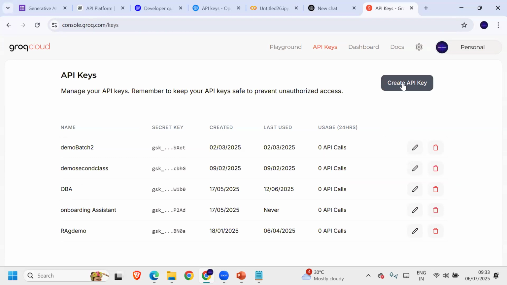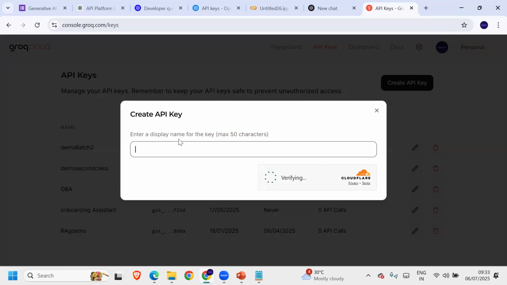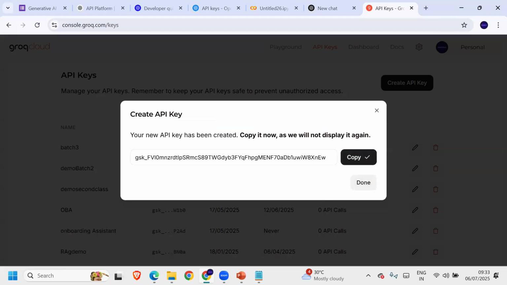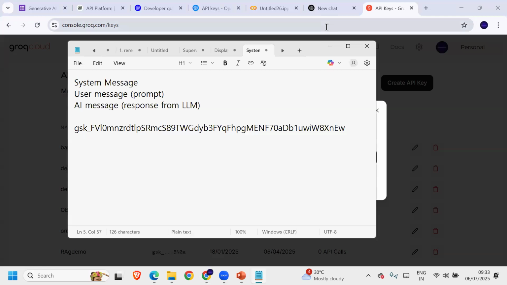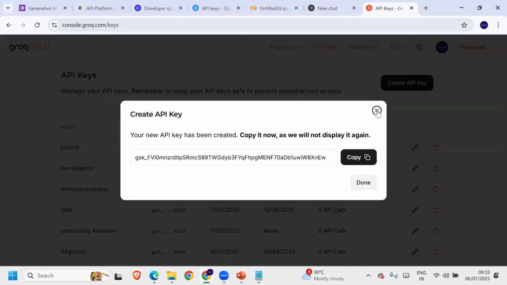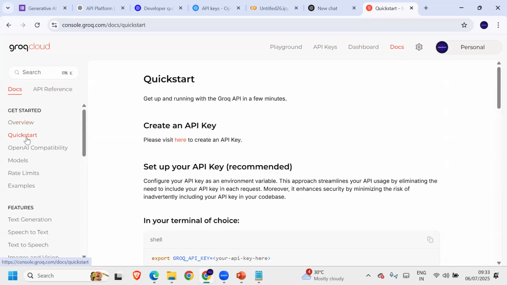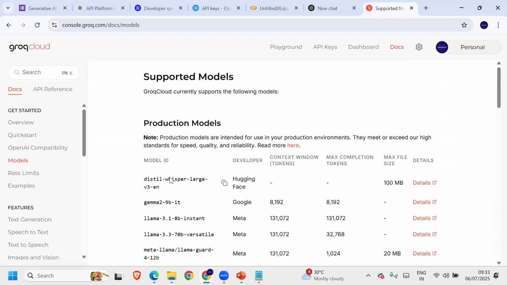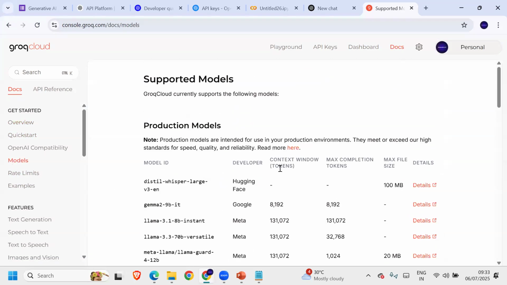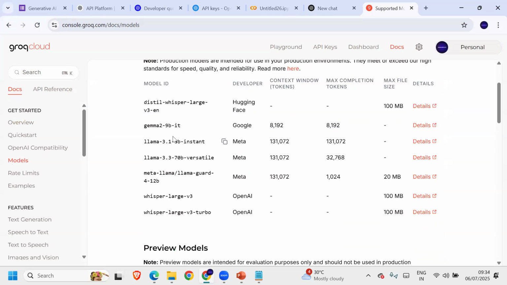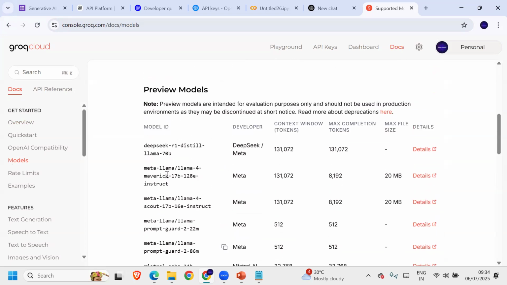So these are different keys. I will just click on new key, batch 3. Copy. I will again put it here. And then now go into the documents, go into the quick start. Let me tell you the models first. These are the models which you can use. These are hosted on the GROQ platform on their hardware. This Gemma, all these are Google models. This is Llama from Meta, Llama 3.3. Whichever model you want, you can basically use.